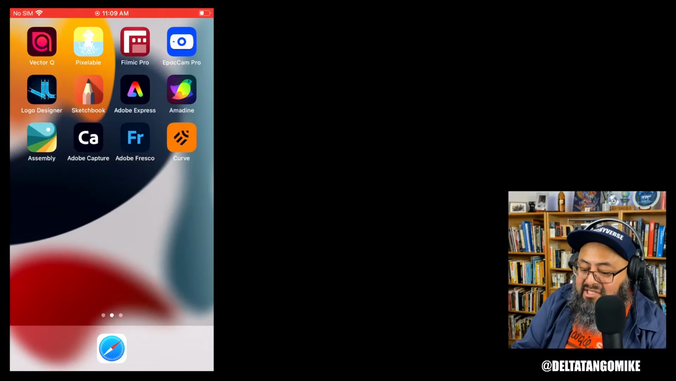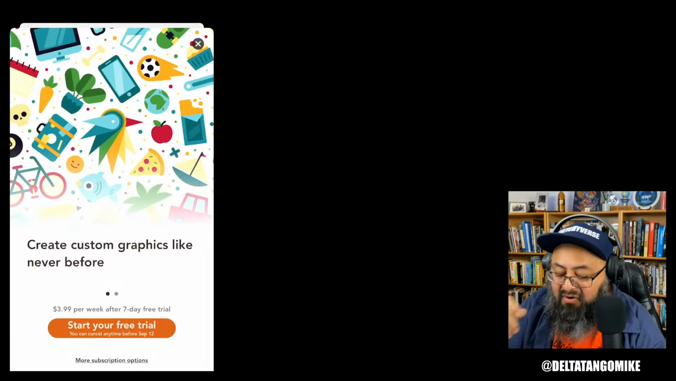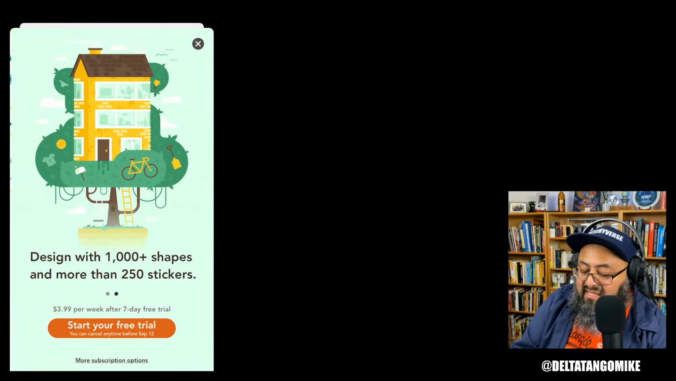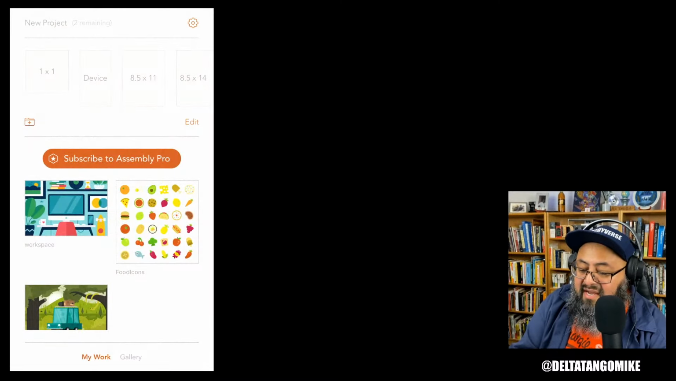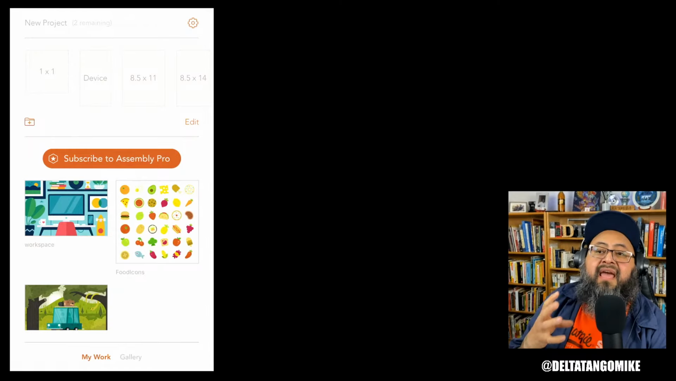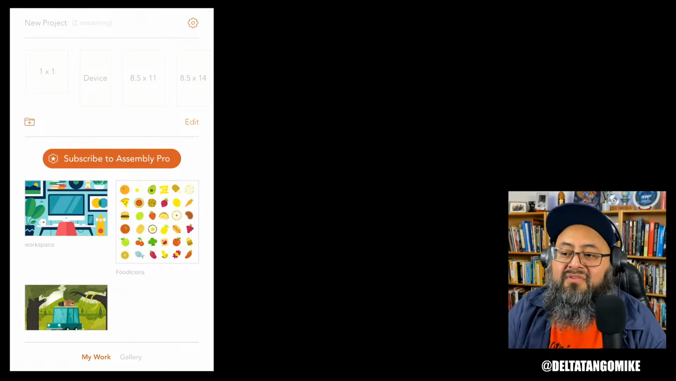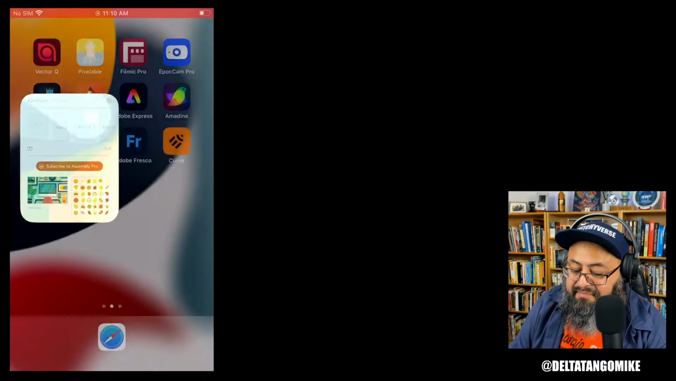I was going to check Assembly. I think I've seen this before. I played with it before. And it's a free trial. I hate those. Because then they want to charge you and all that stuff. Ask the app not to track. But basically, they have a lot of vector shapes. And you put those vector shapes together. And bam, you can create your new artwork. And Logo Designer, I think, is similar.